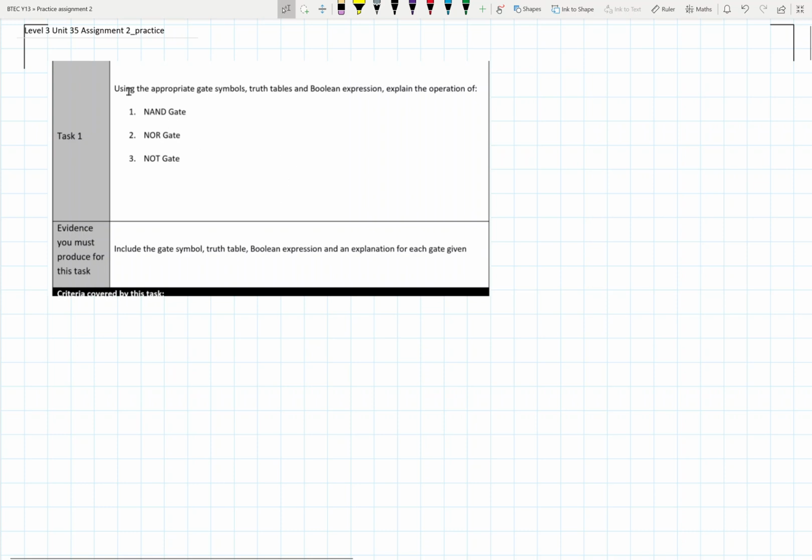So the first question is, you're going to get 3 logic gates that you've got to draw the symbols for, you've got to produce the truth tables for them, the Boolean expression, and explain the operation of them. Okay, so let's just kick straight off there with that.